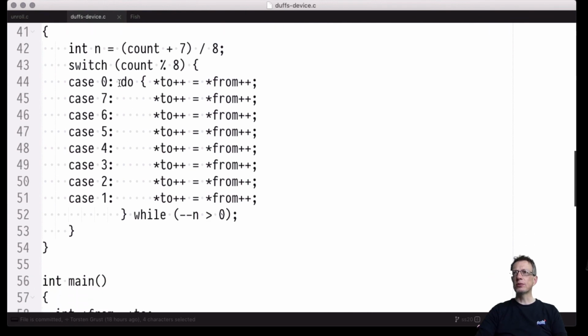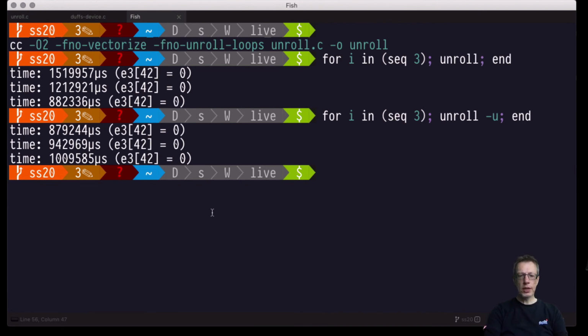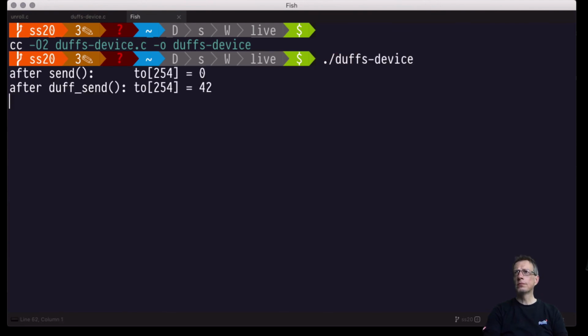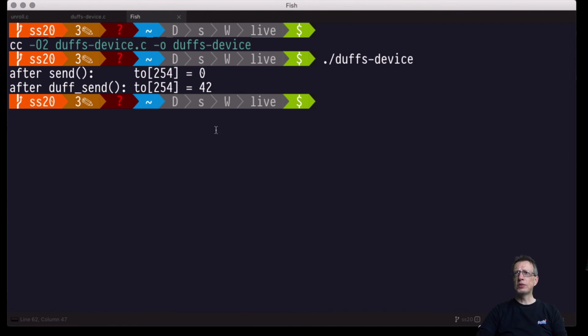So let's play with this to complete this particular video. Let's switch over to our terminal again and compile the whole thing, Duff's device, and run it. And as you can see, indeed Duff's device managed to perfectly copy all of the from array values to the to array, even the very last few entries of the to array are correctly populated with 42 now, while the send routine missed some of the copying work here.